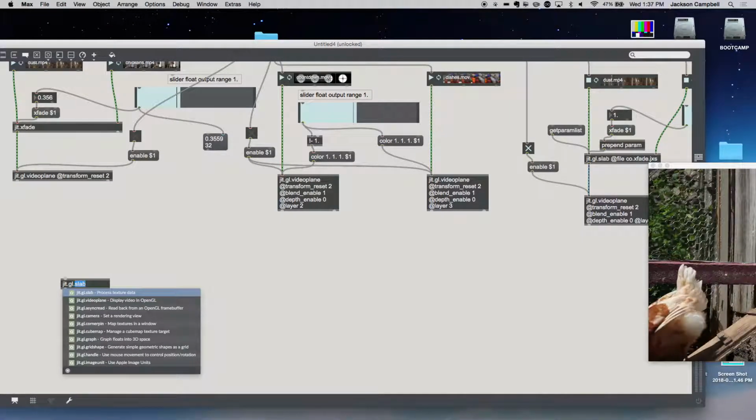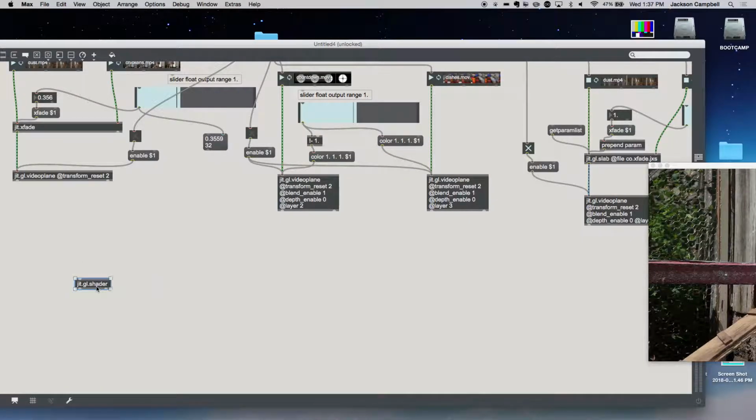JITGL Shader, which is kind of like Slab, but it is just for loading a single shader, and it's a way of creating a shader, sending parameters to that shader, giving that shader a name, and then you can use those parameters. You can use the named instance of that shader in other objects, and it will be affected by the shader and all the parameters that you're feeding into this object. Does that make sense? It'll make sense more when we do it. So we have a JITGL shader.